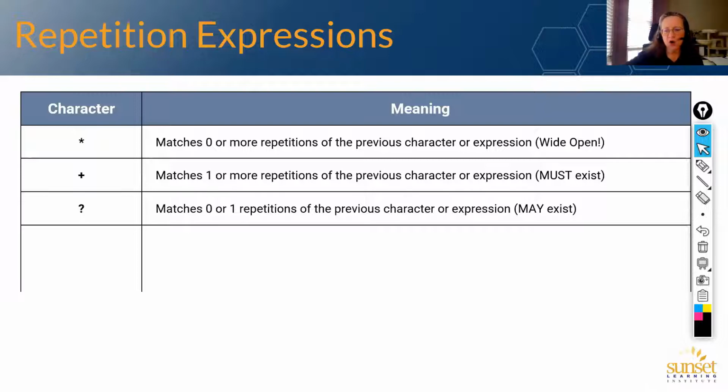If I do dot star, that can be 0 characters, 1 character, 20 characters, 100 characters. If I do dot plus, I have to have at least 1 character. If I do, let's say, dot question mark, this means I have 0 or 1 repetition. So that means I can have 0 characters or 1 character, but it can't be any longer than that.